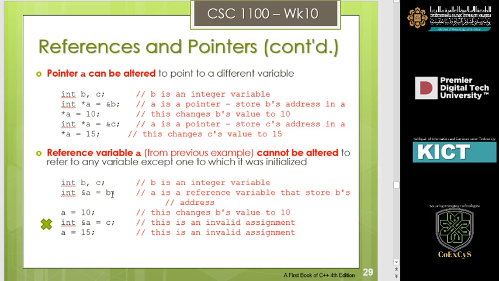But for a reference, we have b and c, and an automatic reference a pointing to the address of b. We can change the value of b just by using the reference here, but then we cannot reassign it to c. This is an invalid statement. Once we have made a reference point to a particular variable, we cannot reassign it. So these are two different things, make sure you don't get them confused. Using a reference as a pointer is actually not correct.